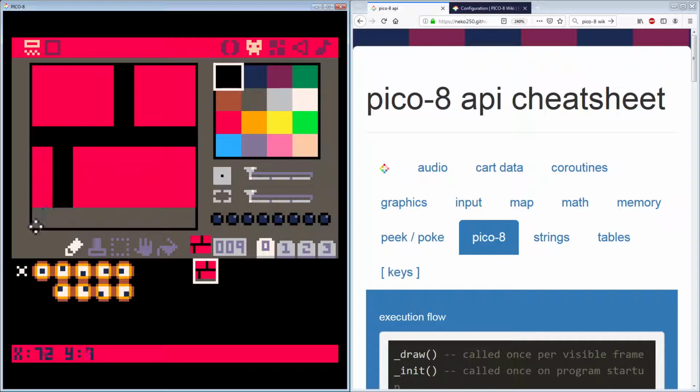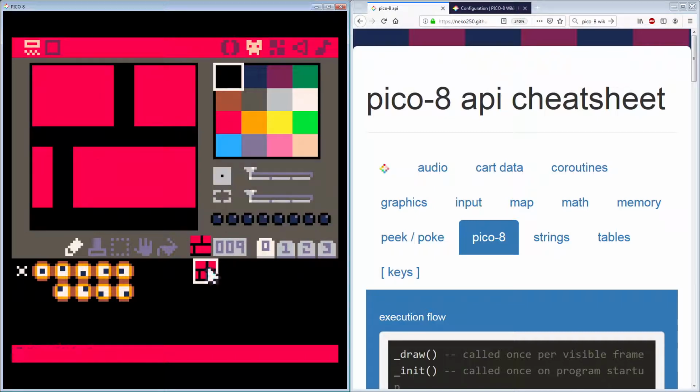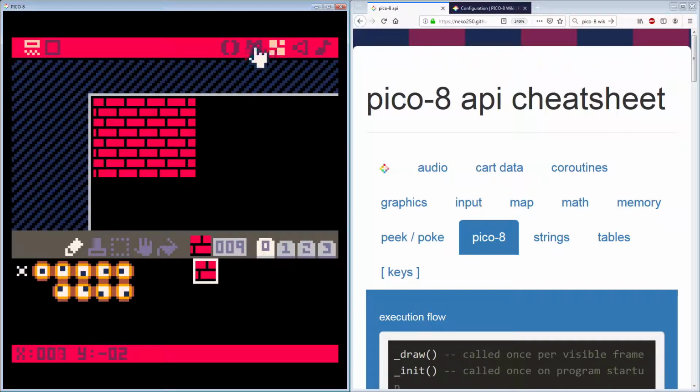Now, if I come over here, notice I changed the sprite. If I come over to my map, notice it's black here now as well, because I changed the tile. I don't have to repaint it over here. Right? Now that I have some bricks on the screen, I want to draw those.